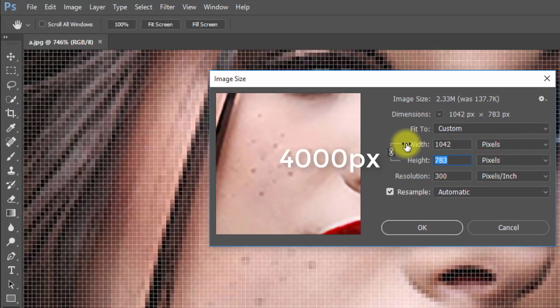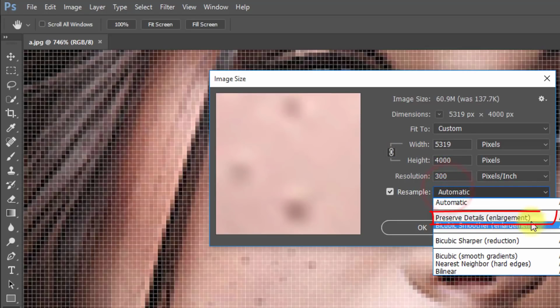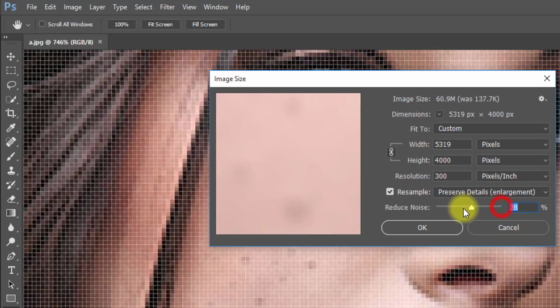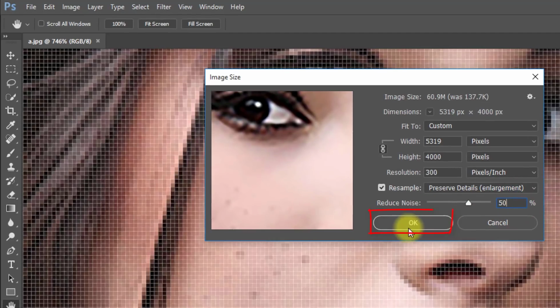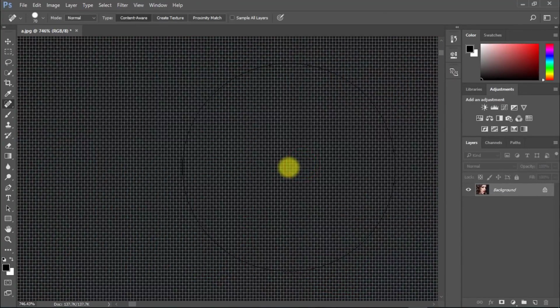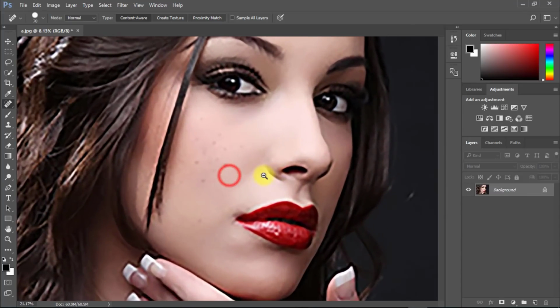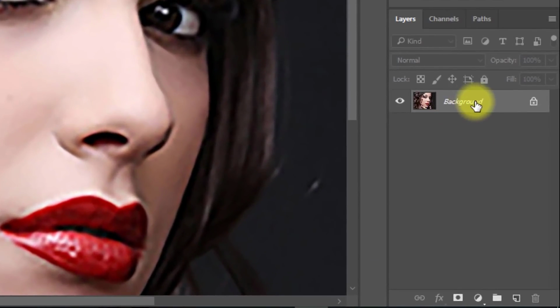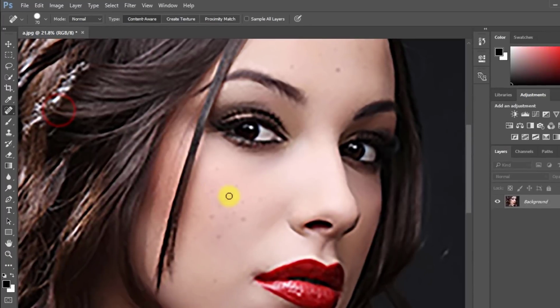And height is 4000 pixels. And select from Automatic to Preserve Details and reduce noise 50%, then OK. At this time select your image layer, select the Spot Healing tool and remove the spots on the skin.